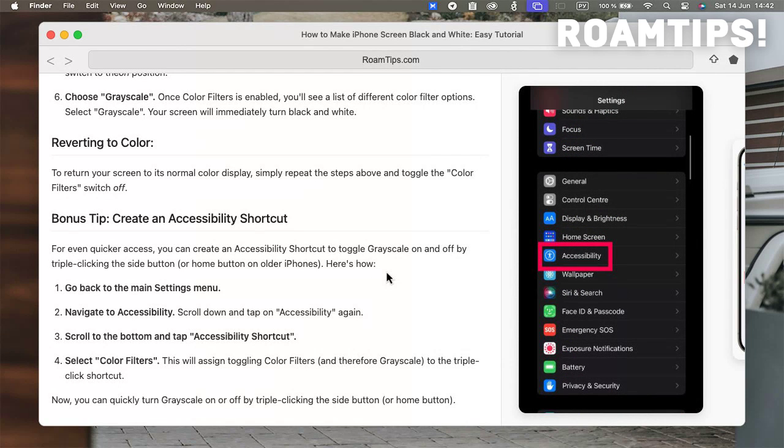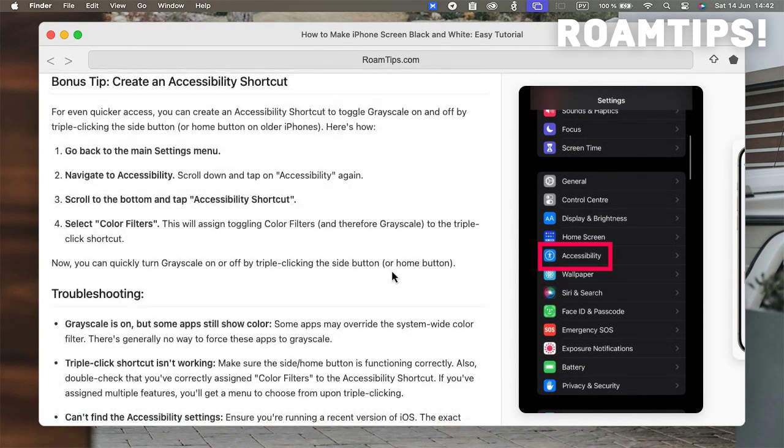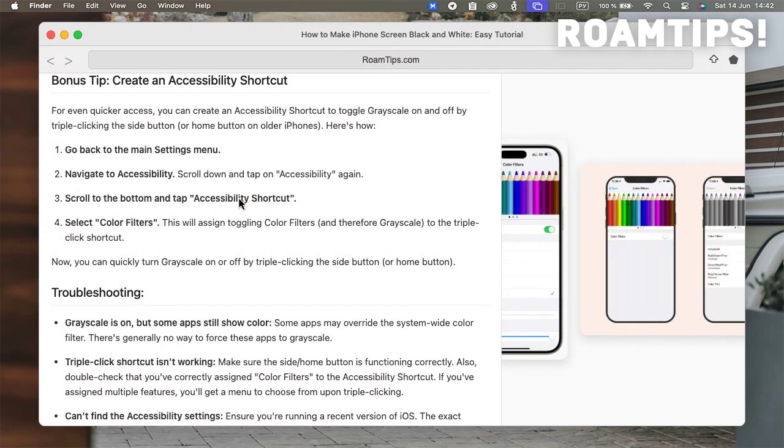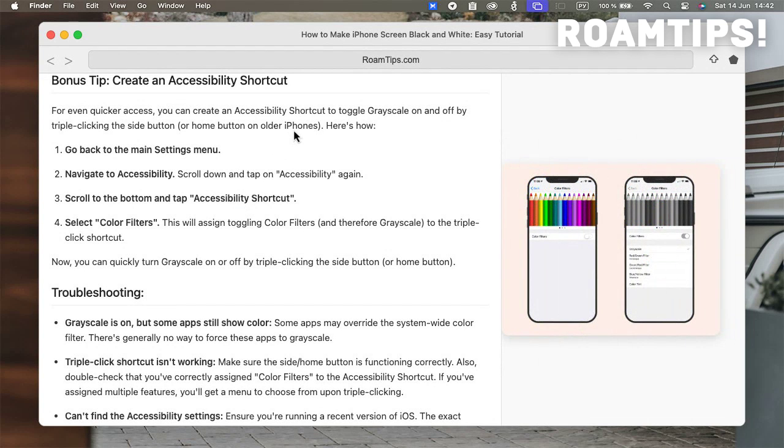5. Toggle the color filters switch to the on position. 6. You'll see a list of color filter options. Select Grayscale. And that's it. Your iPhone screen should now be in black and white. To switch back to color, simply toggle the color filters switch back to the off position.